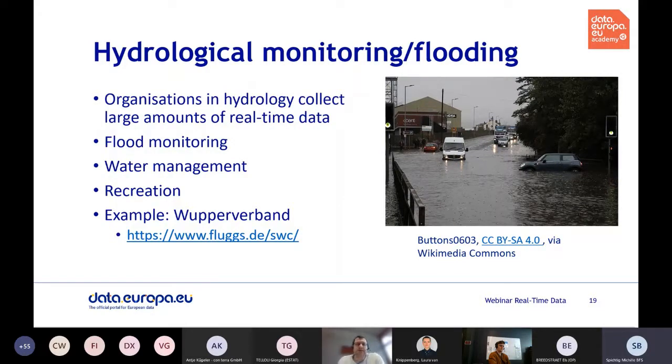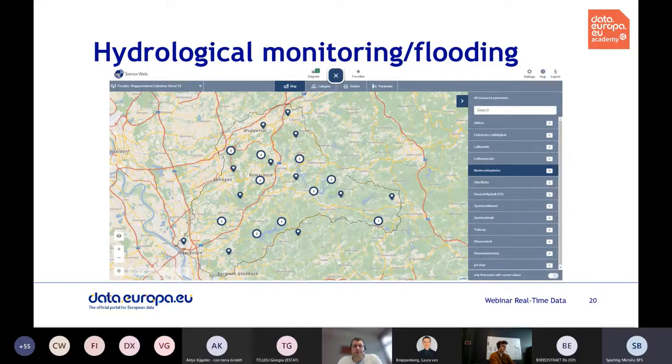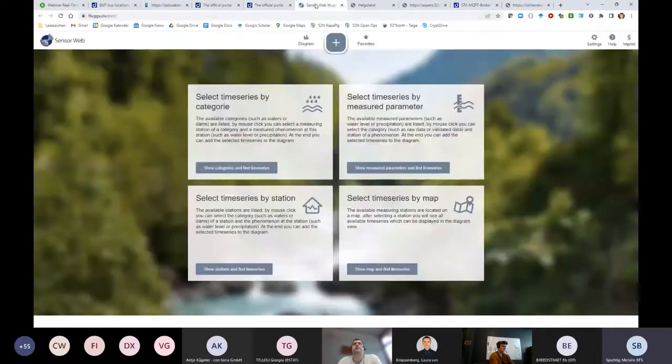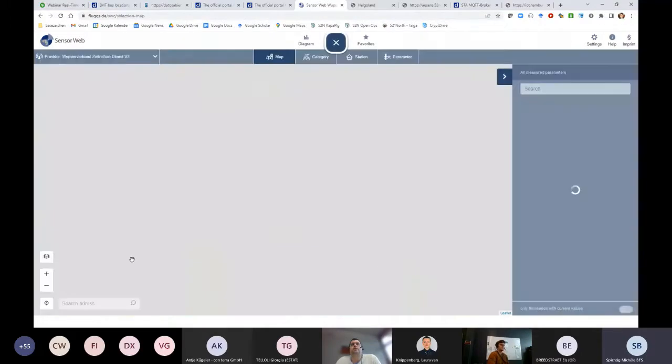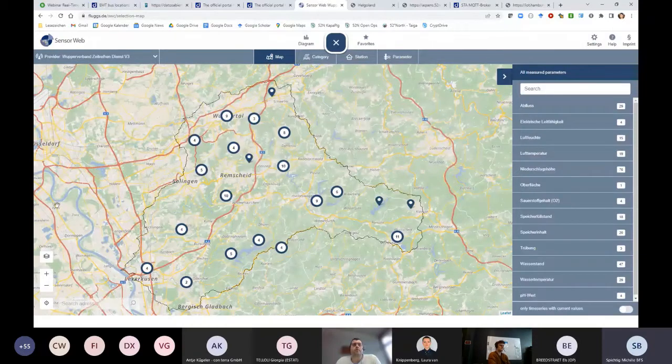And this example is coming from the Wupperverband. The Wupperverband is a regional water management authority here in Germany, in the area of the Wupper River. And they are operating a so-called sensor web infrastructure. So they are using slightly different standards, and they are publishing this also using Inspire compliant web service interfaces. And there you can then also go to their website and explore the available data sets.